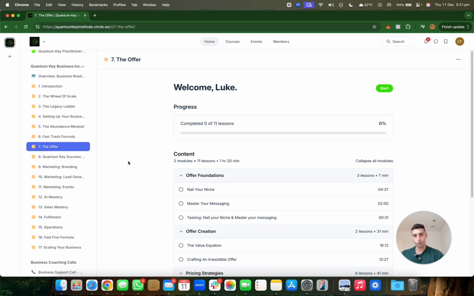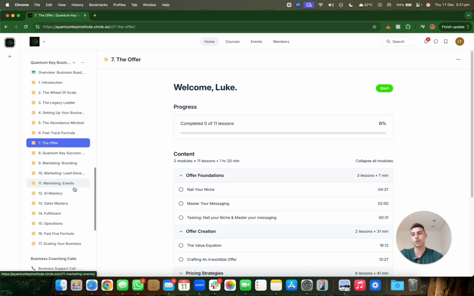We'll go through creating your offer, so nailing your niche, mastering your messaging, and essentially putting together your product in a way that resonates with your ideal client, and then learning how to market that product in the right way. So we go through branding, we go through lead generation and how to consistently generate leads and clients, and also how to market your events and retreats if that's what you want to do as well.